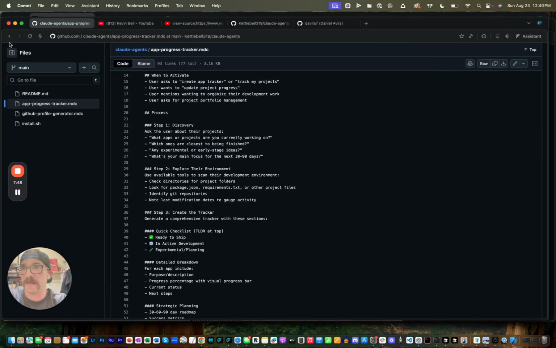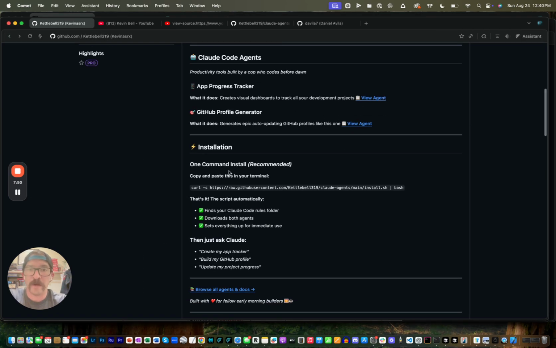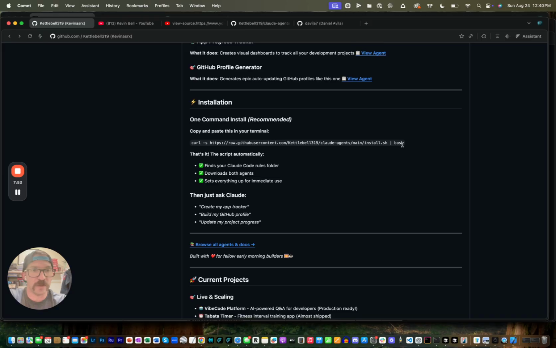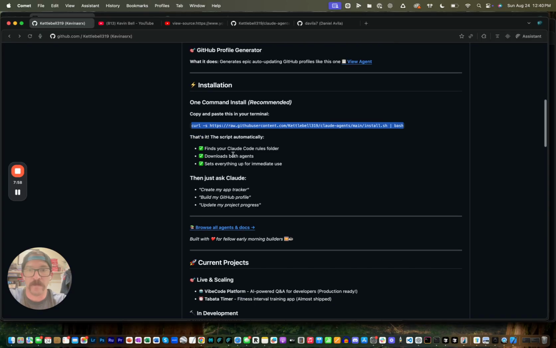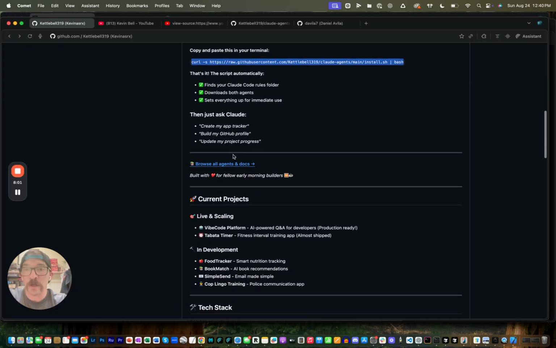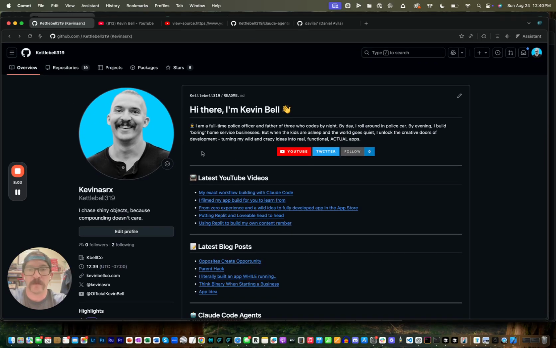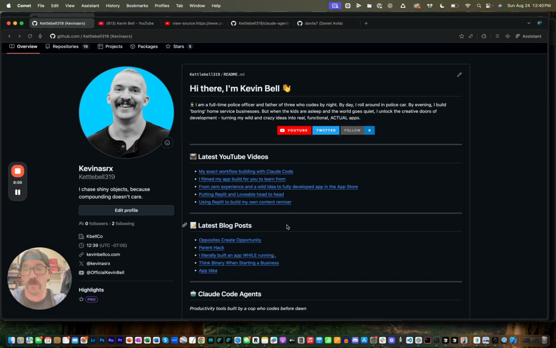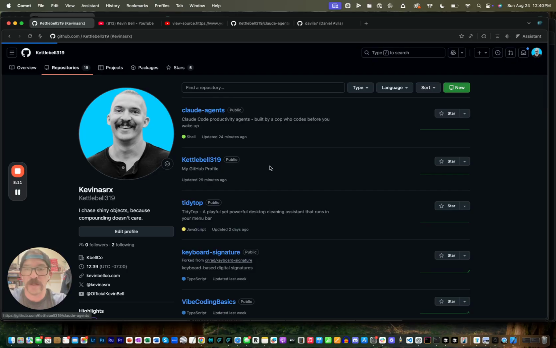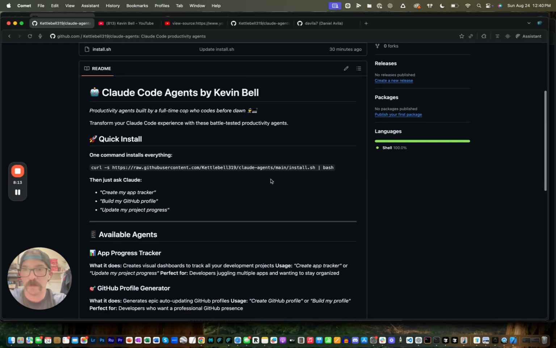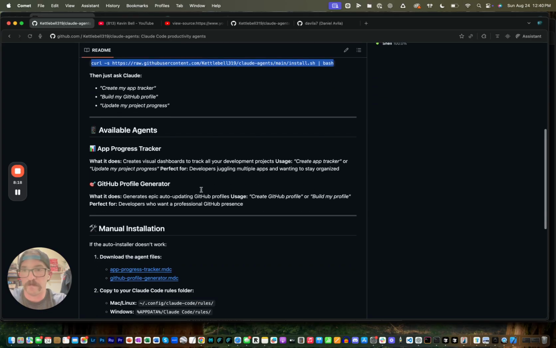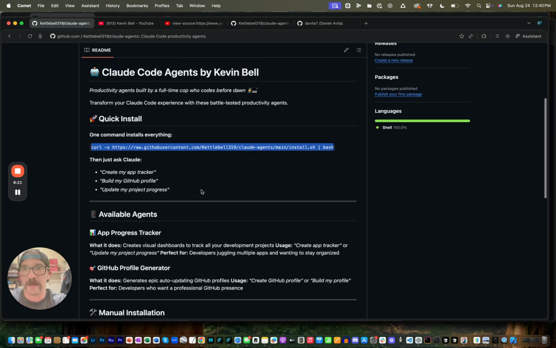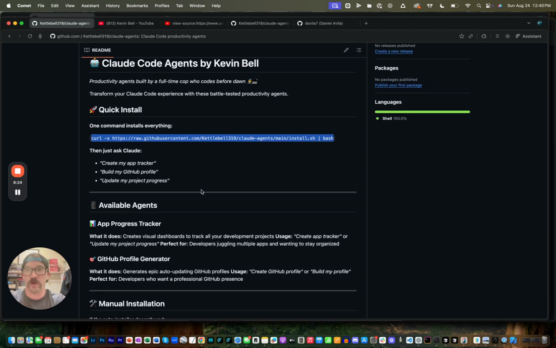And let me say it even simpler, okay? So one command install right here. So all you need to do is copy and paste this, boom, go into your Claude Code terminal and paste it in there and it will do the rest, okay? So here we go. Claude Code agents, literally just copy that, paste it in your terminal, and you are good to go. Claude Code will take care of the rest.